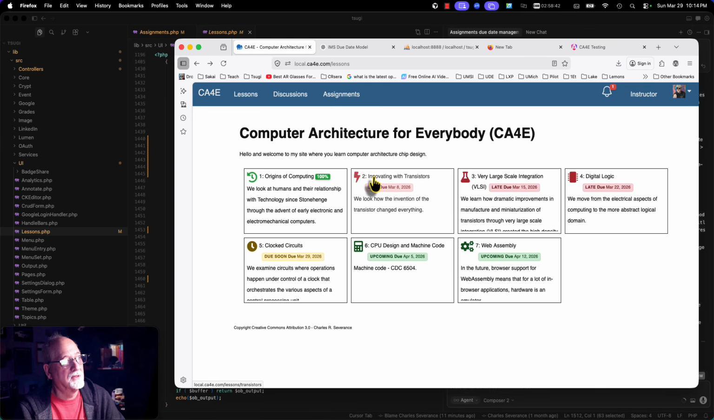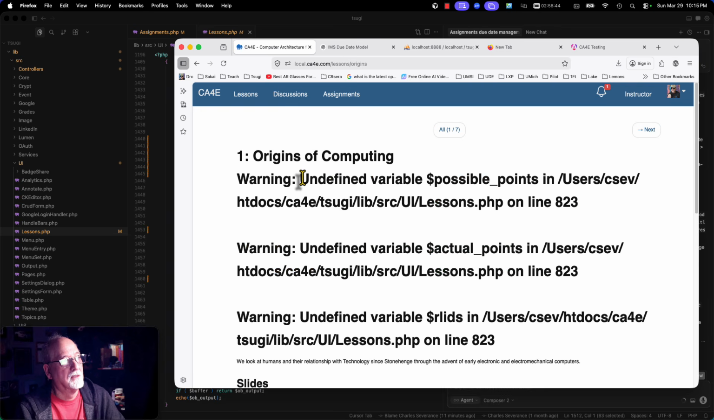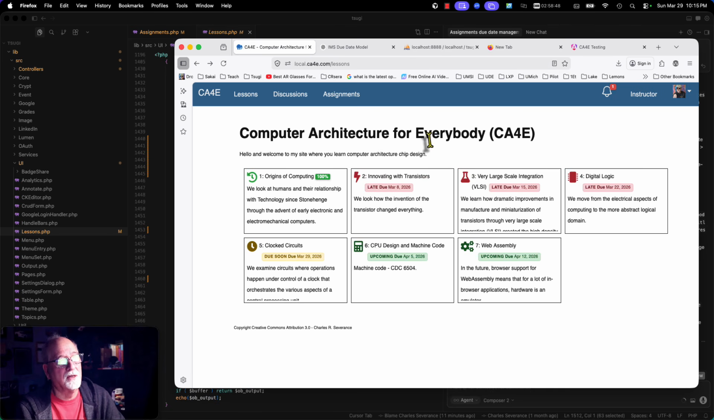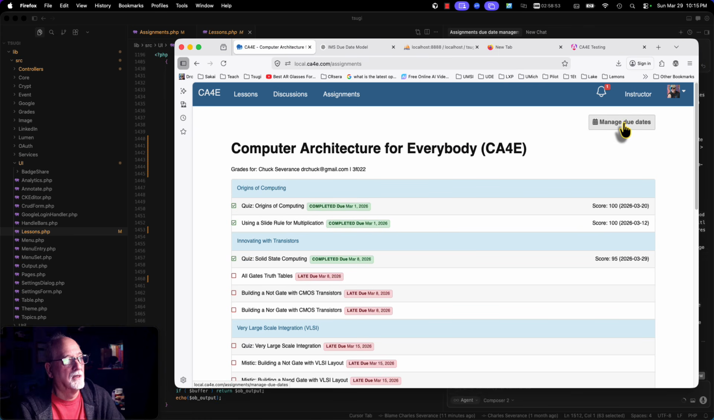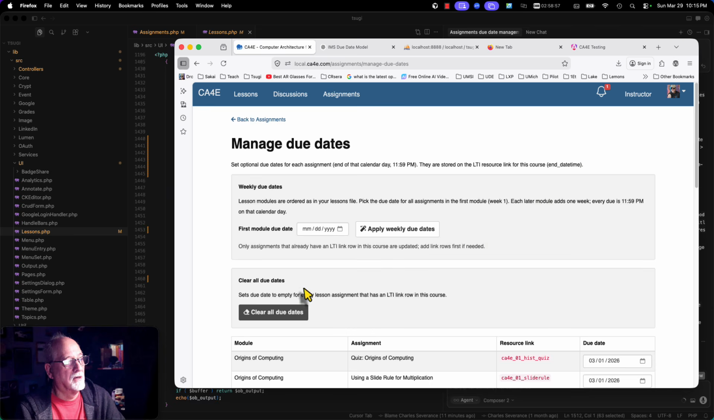I love it so far. What is this? Look at that. It's got a bug. It finished with a bug in it. Usually it's better. Let's go into assignments. Manage due dates. Oh, manage due dates. Clear all due dates. I'm not going to do that, but it made that feature. We'll see.